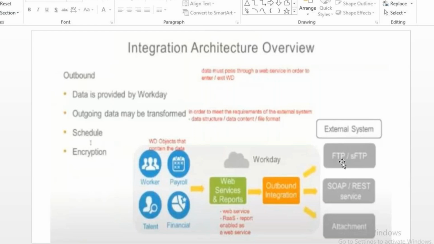like FTP, SOAP, or attachment. Attachment means like an email attachment, the same way we attach things to an email. There are different methods. It's not complicated. When you begin with integration, it sounds a little complicated, but when you see the Workday screen, it will be simpler.